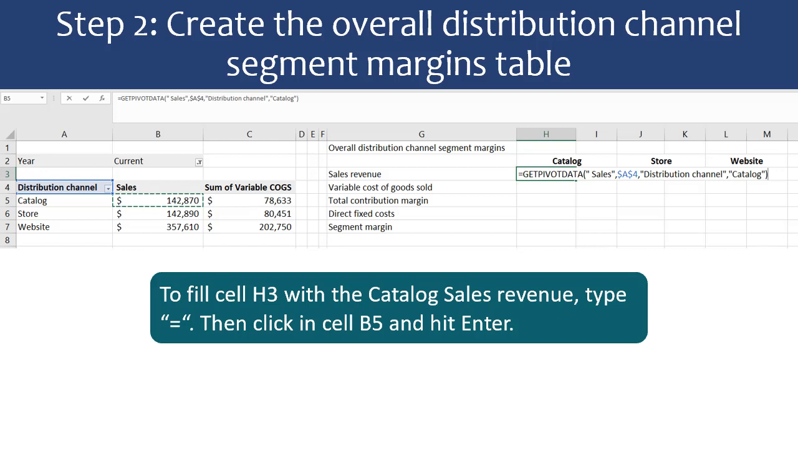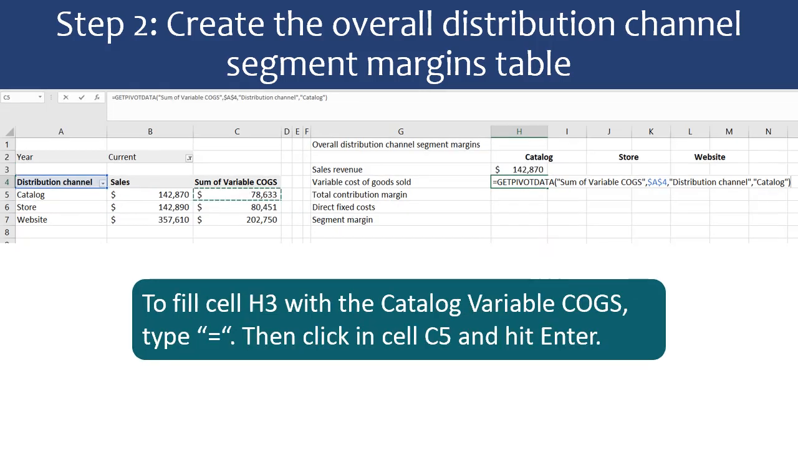To fill cell H3 with the catalog sales revenue, type equals, then click in cell B5 and hit Enter. To fill cell H4 with the catalog variable cost of goods sold, type equals, then click in cell C5 and hit Enter.